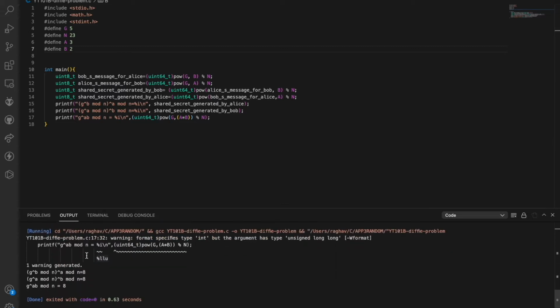Yeah, so it runs normally. It's saying to use LLU because it's a long integer. It's a 64-bit integer, but as we are doing mod n, the result will never be more than n. Anything mod n cannot be greater than n. So basically this is alright, don't worry about this warning.